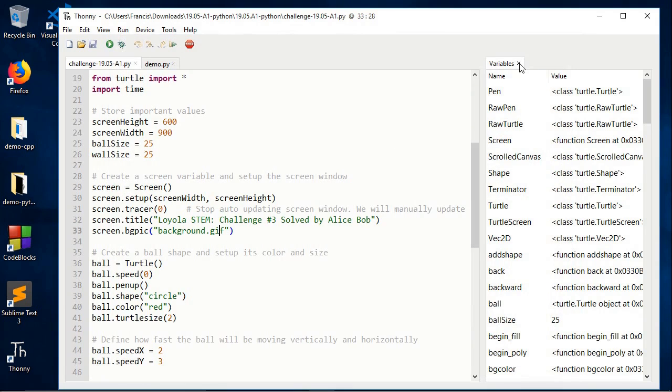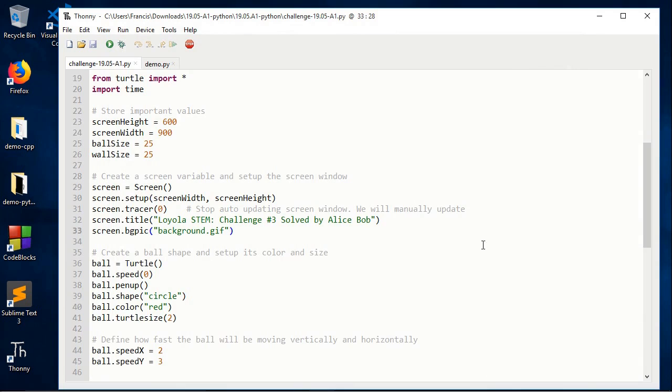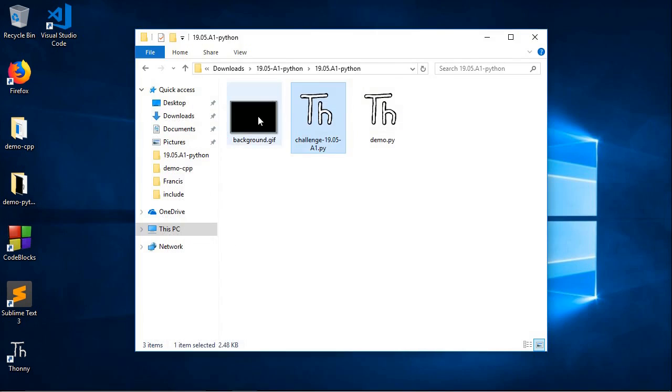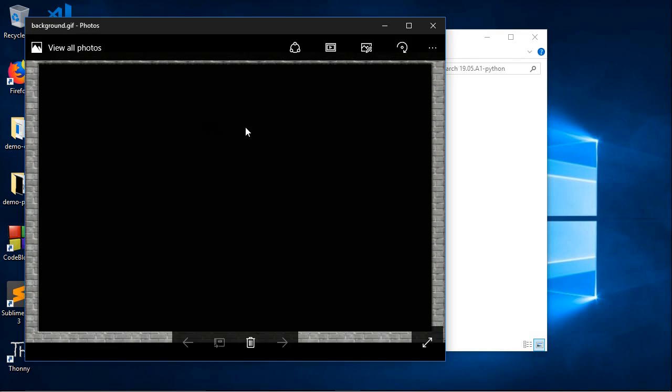Okay, and I will close this variable panel here. We don't need it for now. The next action on the screen window is to assign the background image. So we have the background image as background.gif. It's already provided for you, just this one. Okay.